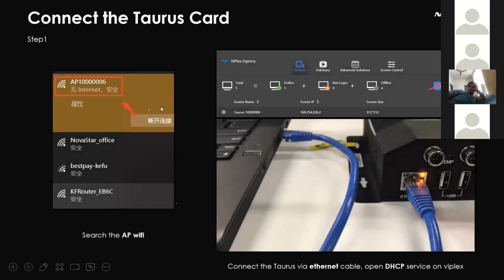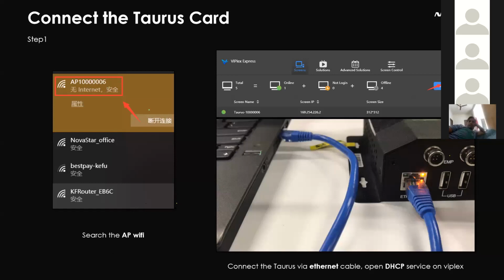So the first step is you have to connect the Taurus Media Player in one of two ways, either by Wi-Fi or by Ethernet connection. If you want to connect by Wi-Fi, you have to search for the AP Wi-Fi that the Taurus Media Player has. Its name is AP and some numbers, and the default password is 12345678. Then you can just connect to it and refresh in our VPlex software.